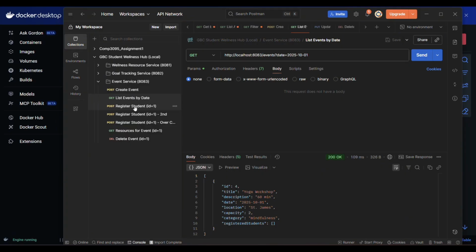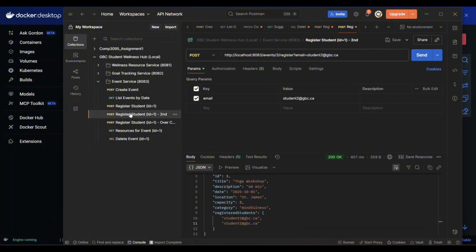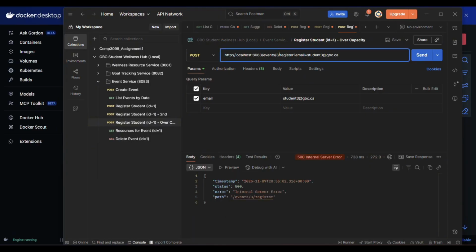I can register a student by the ID. It's the POST method. As my ID was 4, I can register for this event. For number 4, the student is registered. Another one I can change. I can register again. Let's say it's over capacity, because my max capacity was 2, so I am registering over. It's showing an internal server error just because of the over capacity.